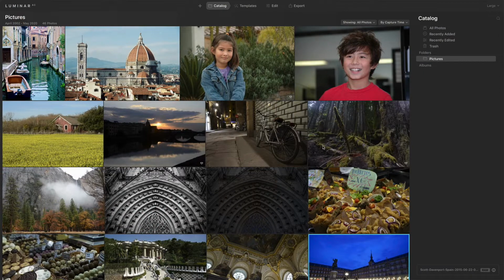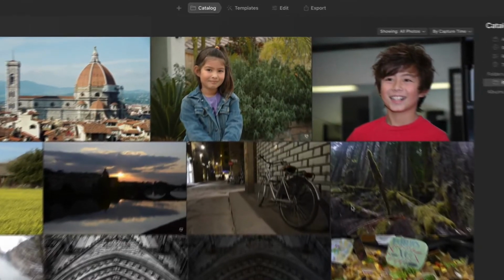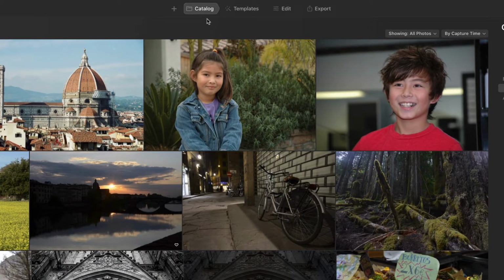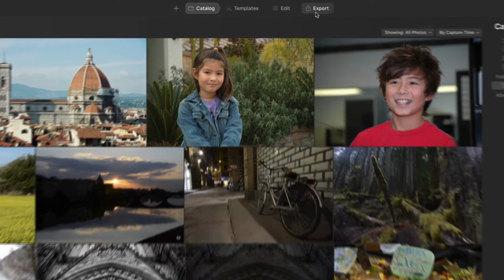So let's have a look at templates, what they are, and really how to get the most out of them. You start off in Luminar AI in your catalog, and the workflow is really right across the top of the application. You choose a photo from your catalog, you move it into templates, apply an initial look, modify the look, refine it however you like with edit, and then maybe share it with the world and export.